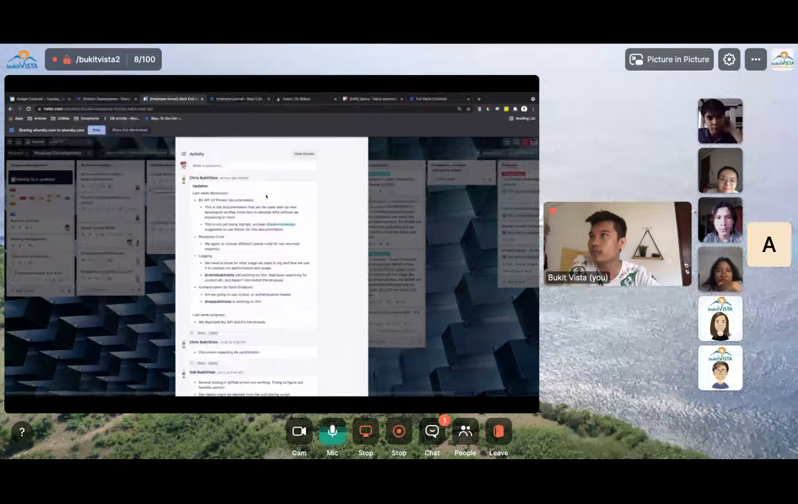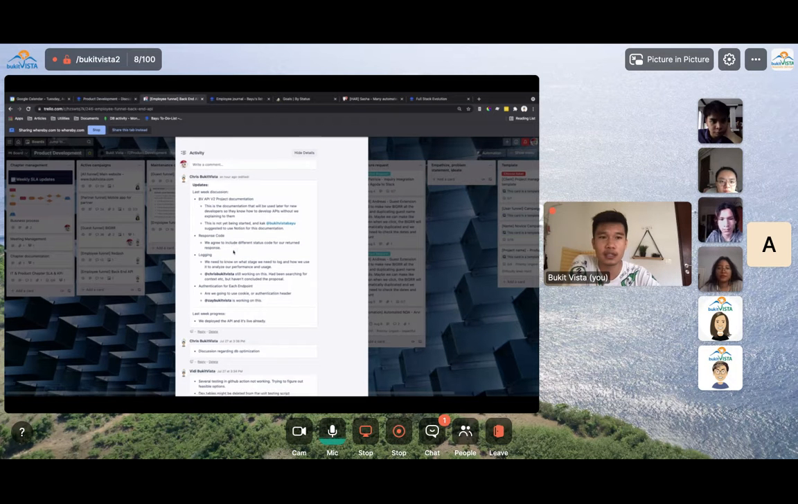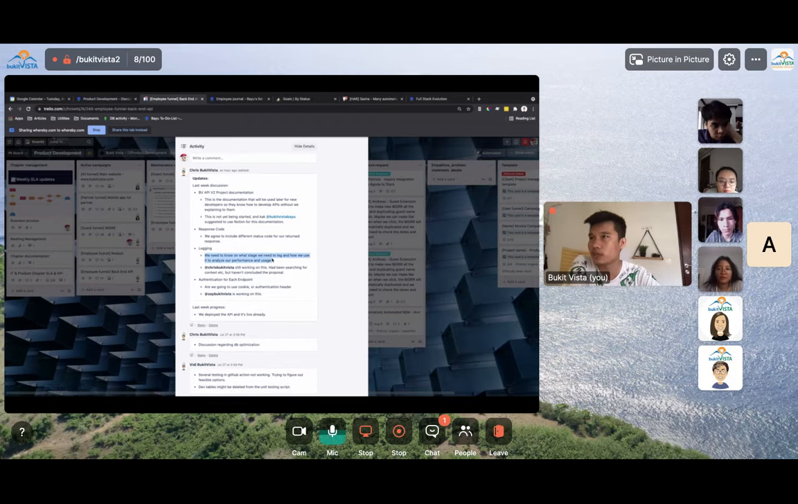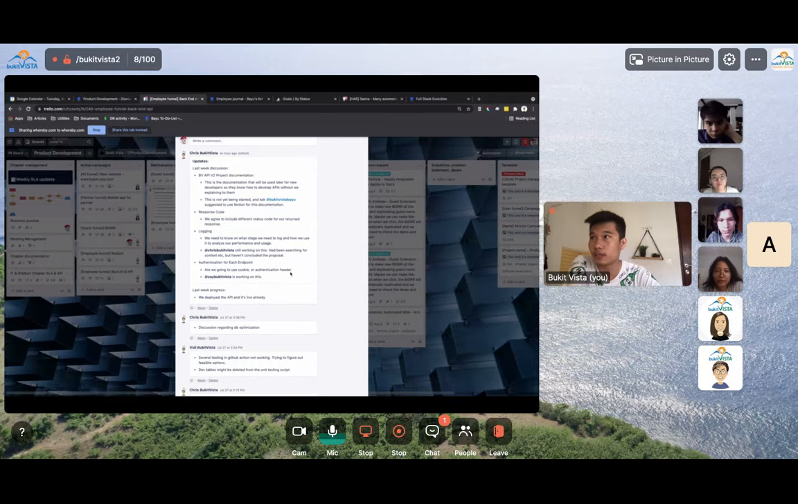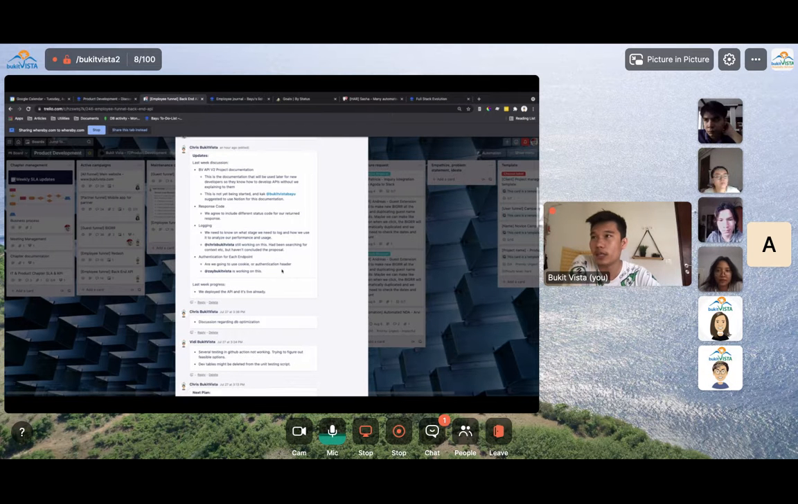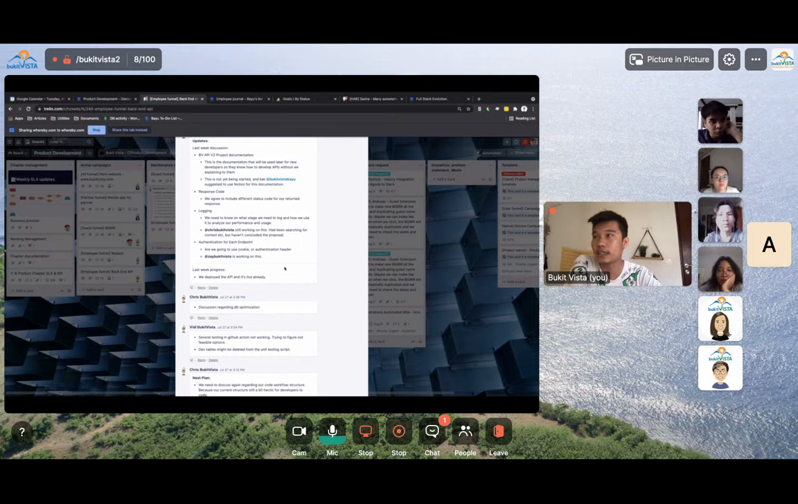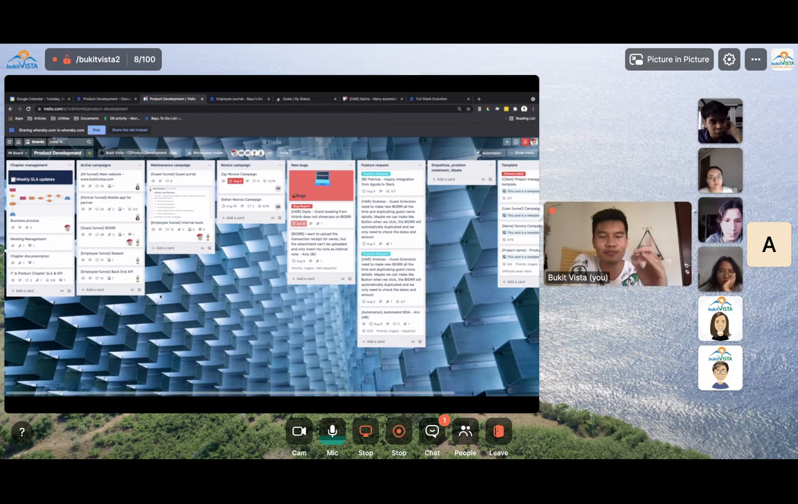Chris, on the version 2, there's documentation and response codes, not started yet, implementing different status codes. And then we are talking about logging, how we are going to log each event on the API, and also authentication for each endpoint, and we're going to use cookies for that. That's the update for the PD side project, the backend API.